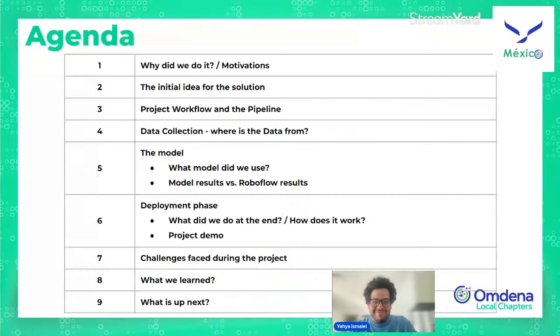Next slide, please. So today our agenda is going to be divided into, as you can see, 9 chapters. First of all, I'm going to talk about why we did it, what our motivations were, the initial idea for the solution, and the project workflow and the pipeline. And my part will end talking about the data collection and how we have done it. After that, Simone will talk about the model, and then Akshit will talk about the deployment phase, and then Korat will finish by talking about the challenges we have faced during the project, what we've learned, and what's up next.